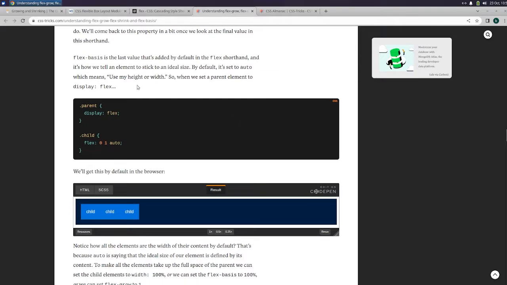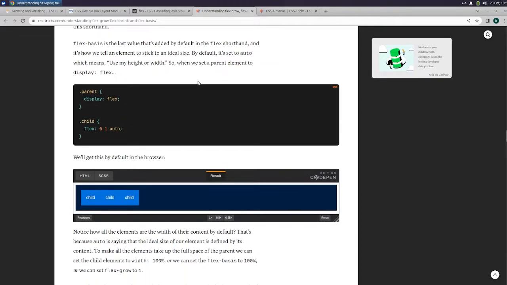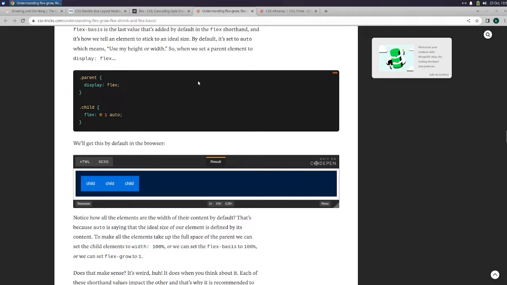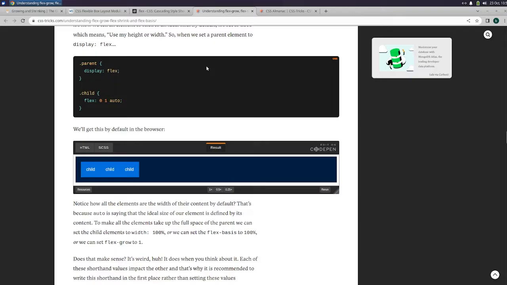We'll come back to this property in a bit once we look at the final value in the shorthand. Flex basis is the last value that's added by default in the flex shorthand, and it's how we tell an element to stick to an ideal size. By default, it's set to auto, which means use my height or width, so when we set a parent element to display flex, we'll get this by default in the browser. Notice how all the elements are the width of their content by default. That's because auto is saying that the ideal size of our element is defined by its content. To make all the elements take up the full space of the parent, we can set the child elements to width 100%, or we can set the flex basis to 100%, or we can set flex grow to 1.